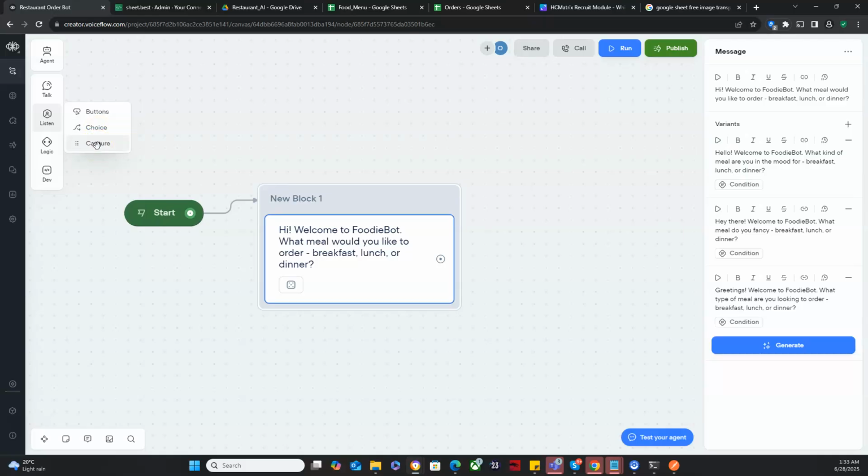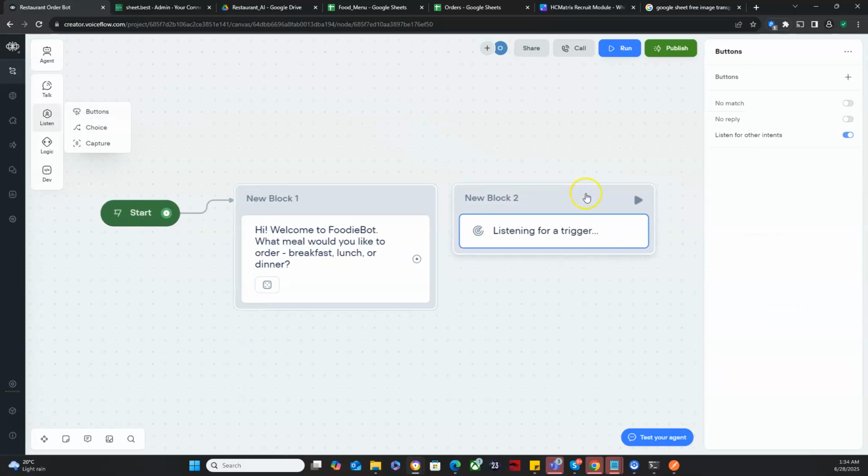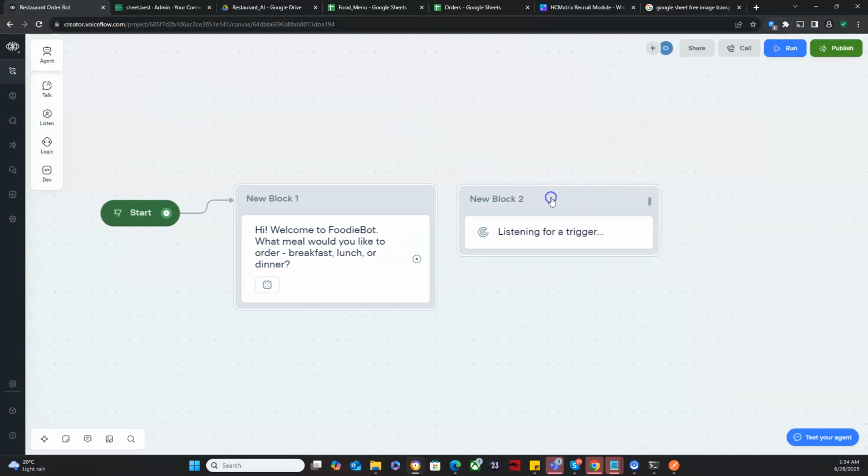So in order to simplify everything, it's easier for you to use buttons, especially when you have predefined options, like highly categorized and predefined options. In this case we have breakfast, lunch, or dinner, so we can just use buttons, and then we'll just bring this here.